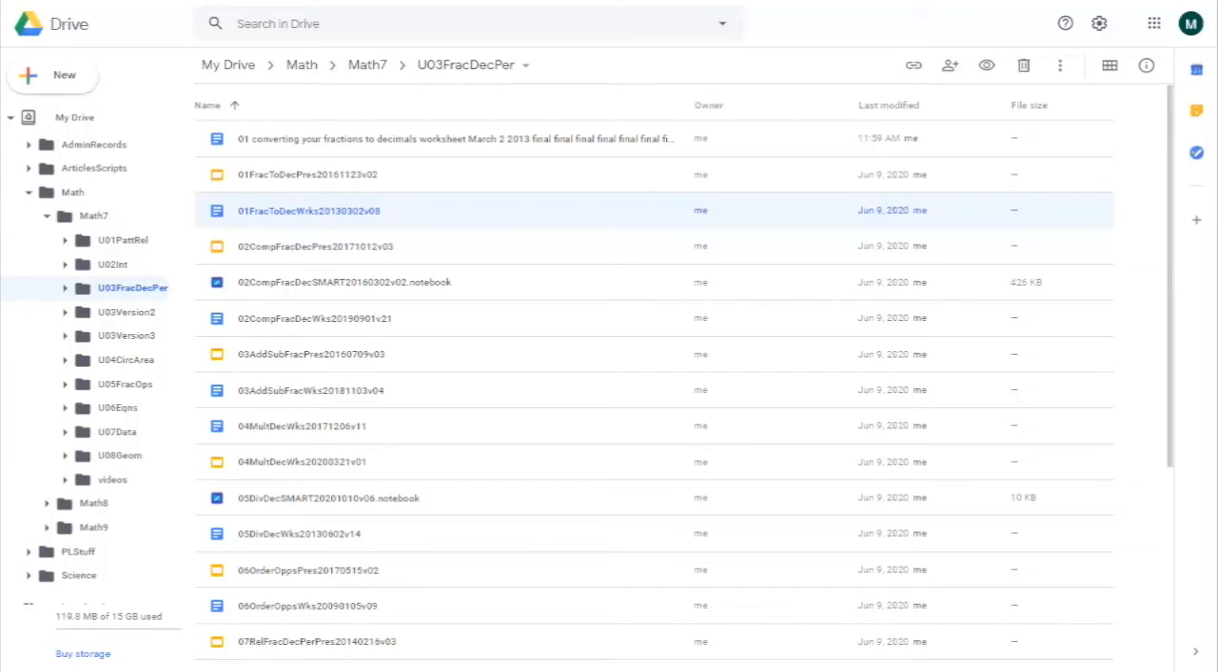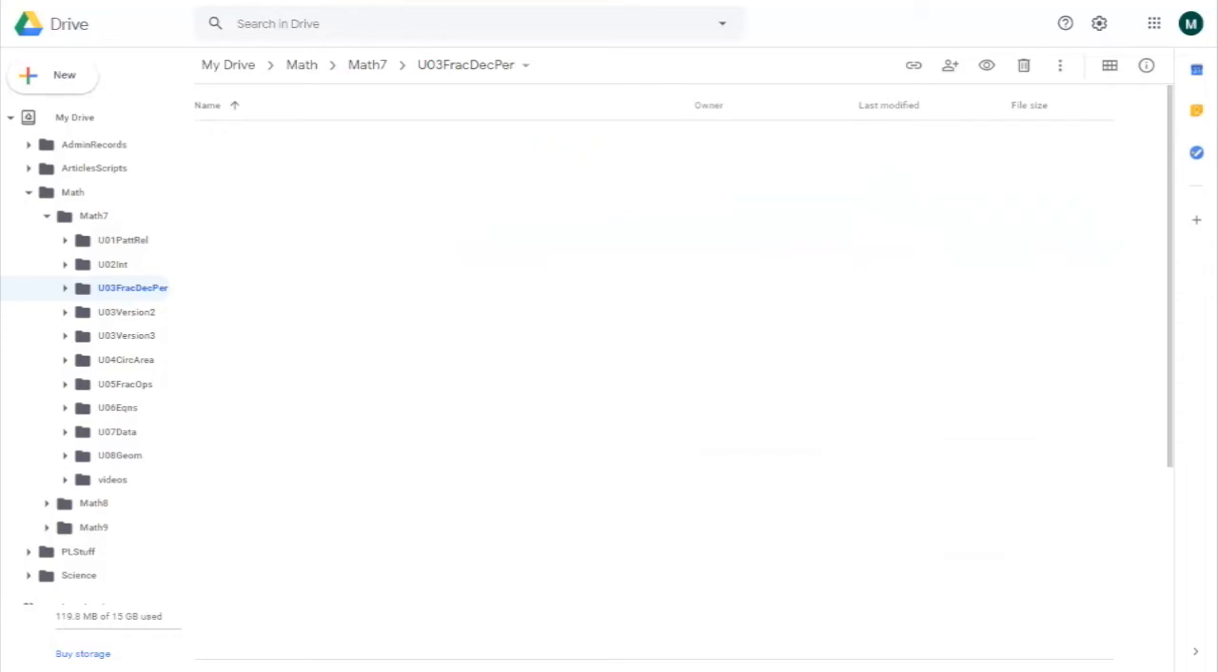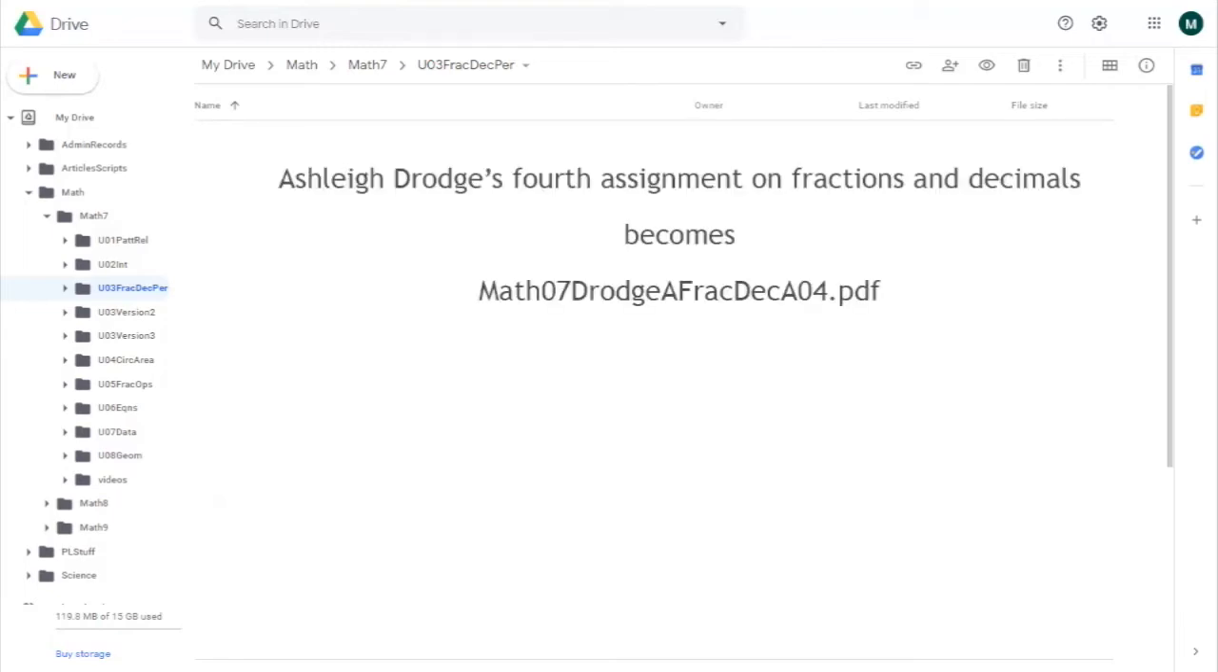So far, this tutorial has focused on naming the files you create for your teaching. You should consider the same for work submitted by your students. Suppose that your student Ashley Drodge has completed their math assignment on that same material. It was handwritten, so they scanned it and are about to submit it to you. They might name the file as shown. From the file name, you can easily see who did the work, what it was about, and that it is the 4th assignment.